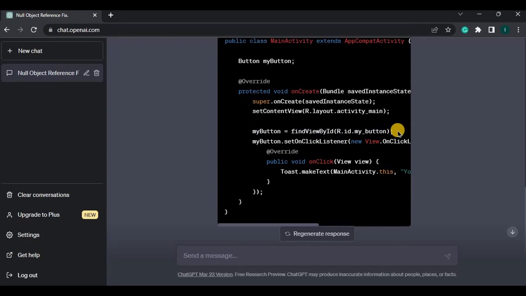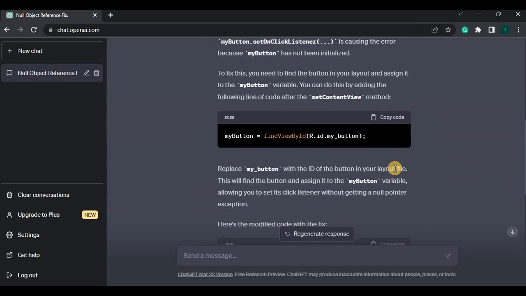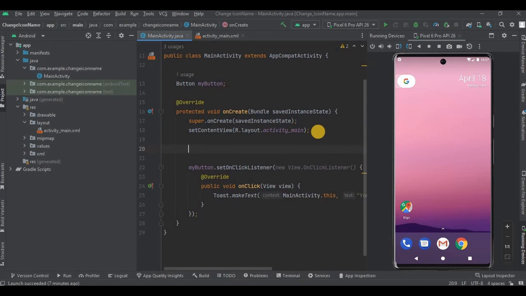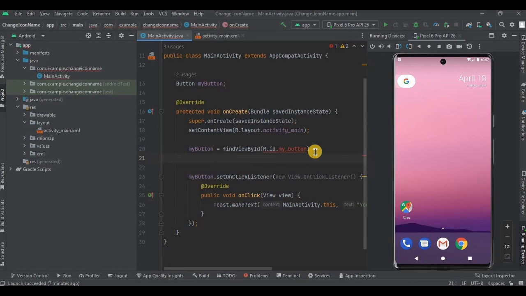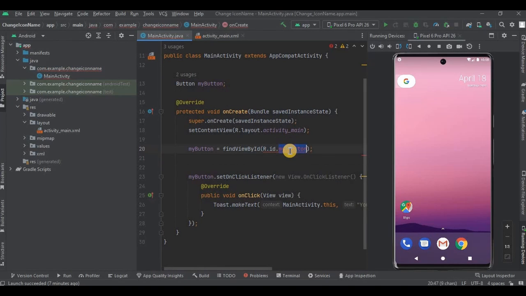As we have not provided activity_main, the AI is not aware of the button ID. Hence, it says that you have to add your own button ID. Now after reading the entire solution, let me add this particular line in my code at the same position. As it previously said to add your own button ID, go to activity_main, and our button ID is my button. So instead of your button, write my button, and that's it, done.